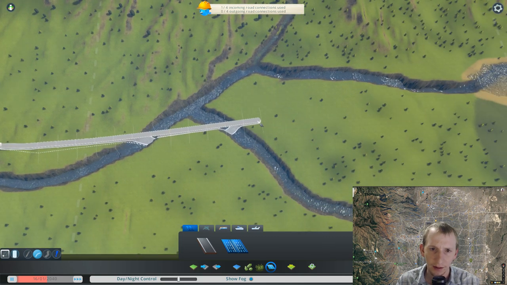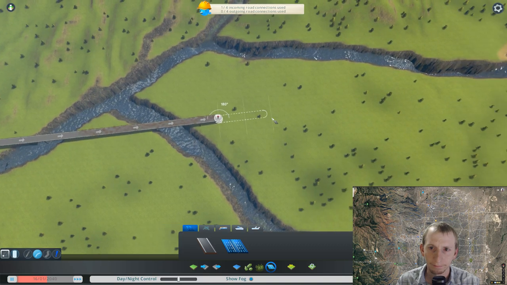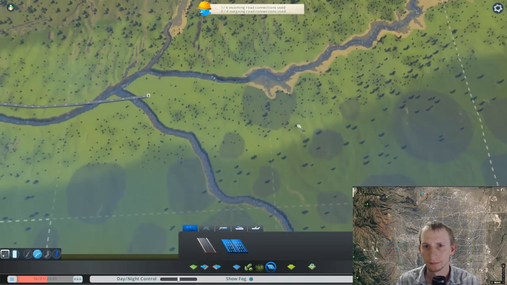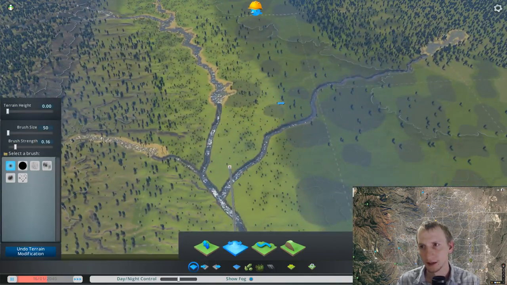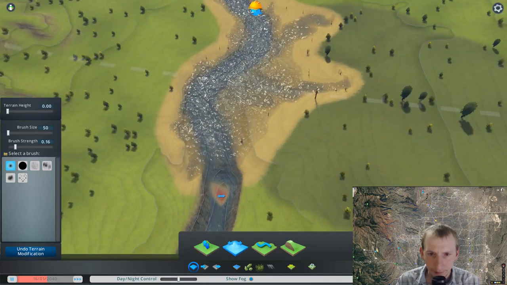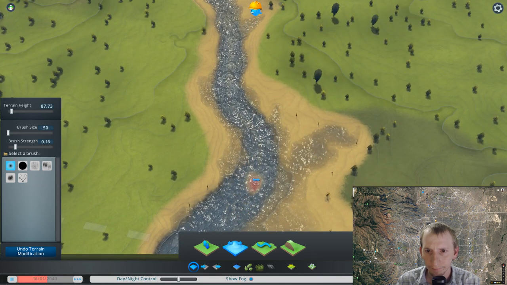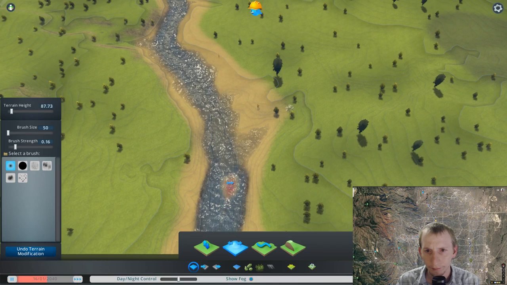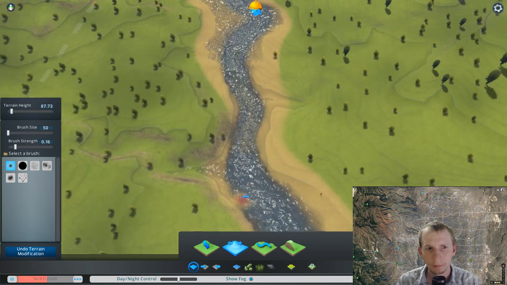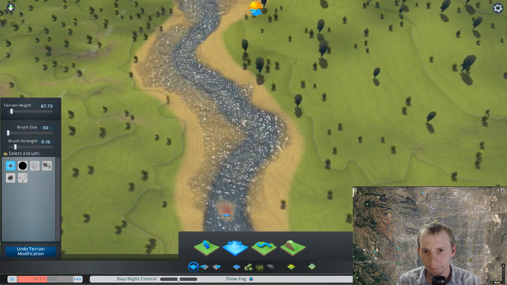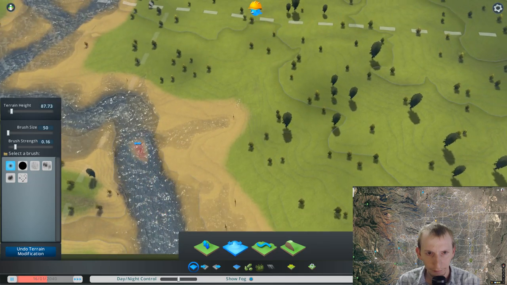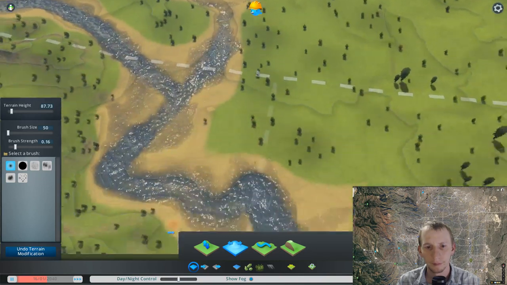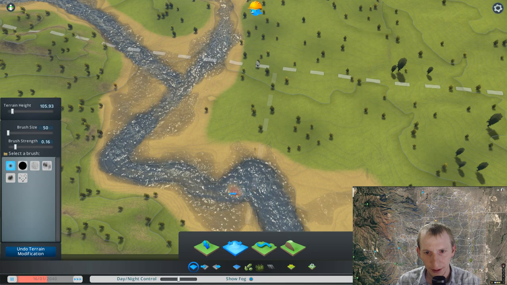So we cross over the river right here. Oh, it looks like I should keep doing my little digging a deep trench ravine thing because it's actually kind of working everywhere else. I'm gonna do that again. I'll raise this up a little tiny bit just so it's not so extreme right now.